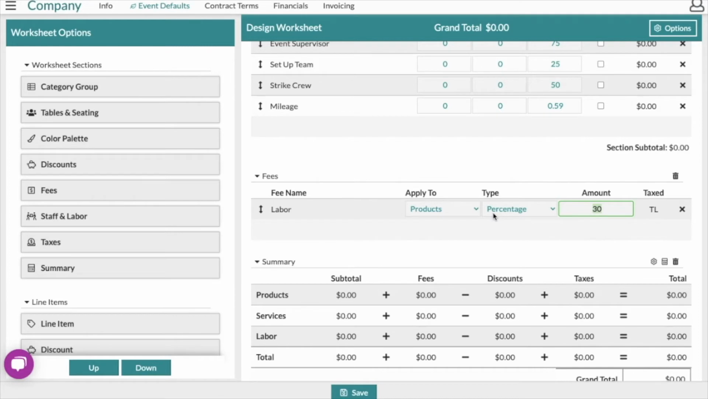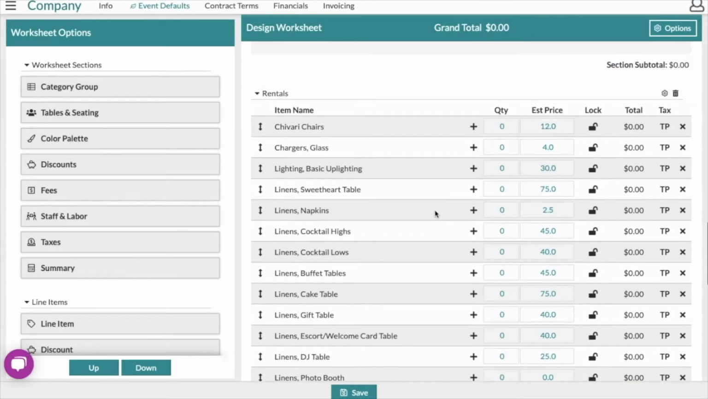For this example, this fee is a 30% labor fee that I am charging based off of my product subtotal right here. For you, this may look a little bit different, but the general idea here is that if you have any standard fees that you charge for all of your events, include it here on your default worksheet so that you never have to worry about whether or not it's being included when you create your events. I'm going to scroll quickly back to the top.